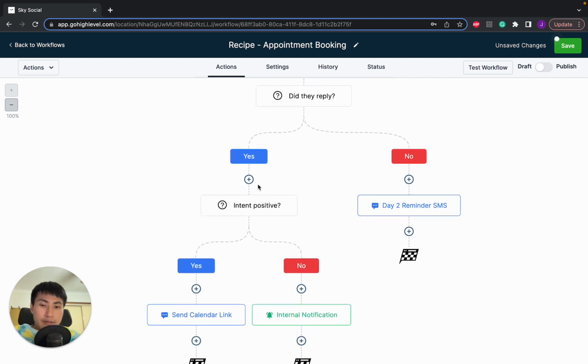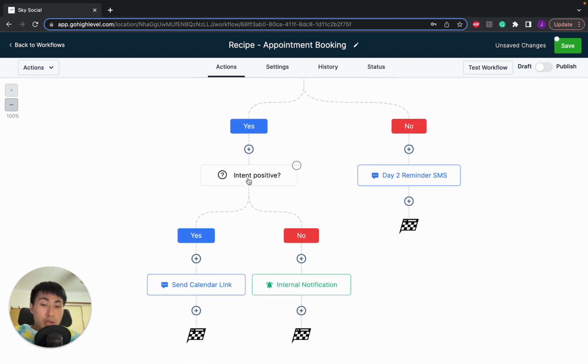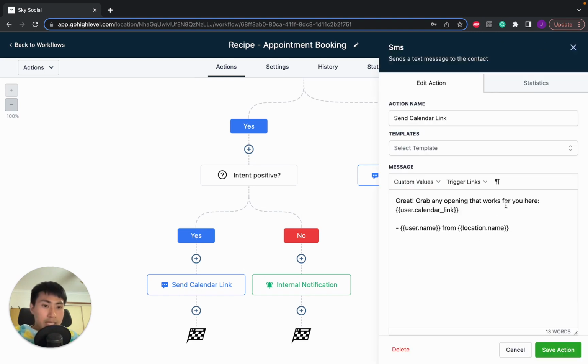And if they replied and the intent is positive, saying, hey, yes, I'm interested in booking an appointment, then they're gonna go down this funnel and go into here. And for our message, we're gonna say, great, any openings work for you here? If you wanna use some different words, you can be like, great, find a time here that suits you best.